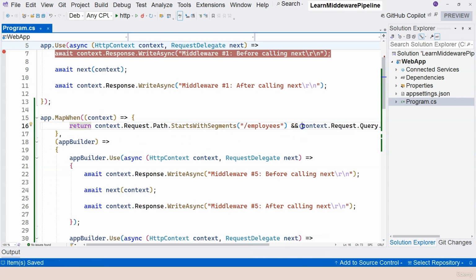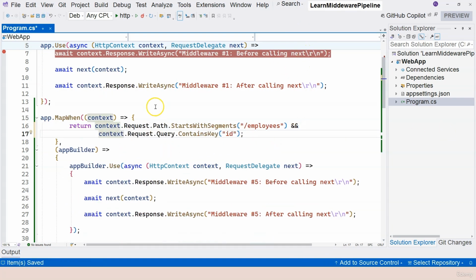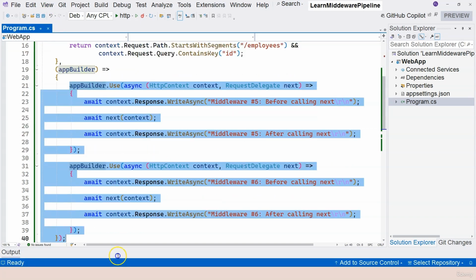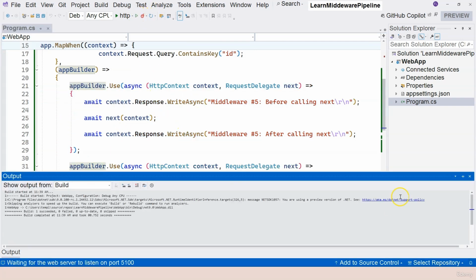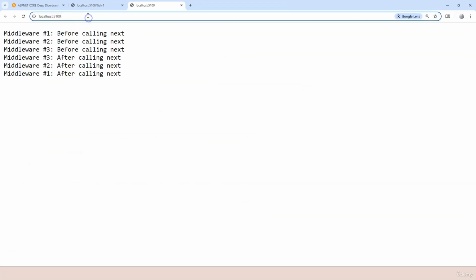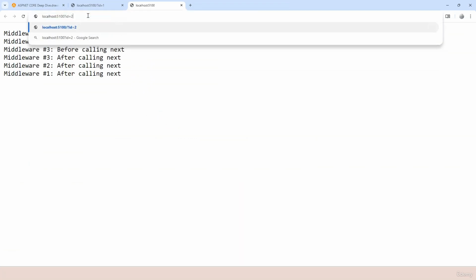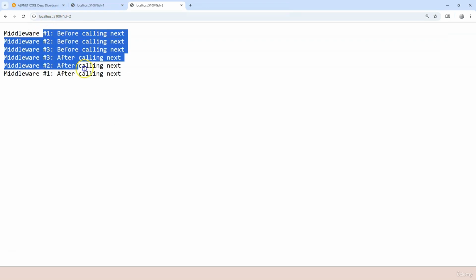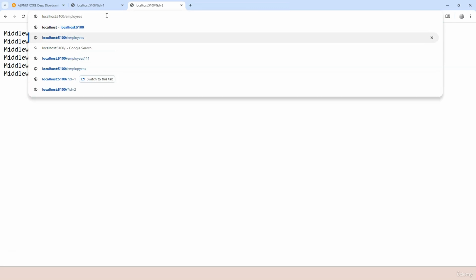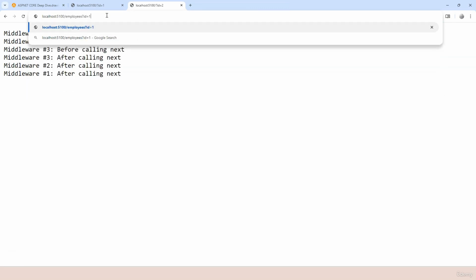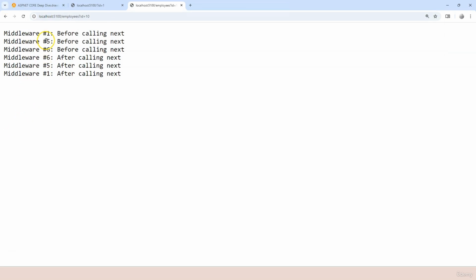So both conditions need to be satisfied: the path needs to start with the employees segment, and the query string also needs to contain ID. Only when these two conditions are met do we actually take the context object into a separate branch. If we run this, then it will be different. If we just provide ID equals 1 or 2 on the root, this still goes to the main branch. To trigger the separate branch, we have to go to /employees?id=10. Now we're going into the separate branch.